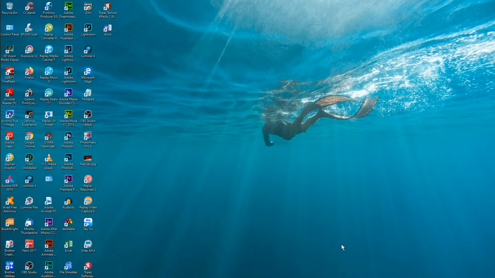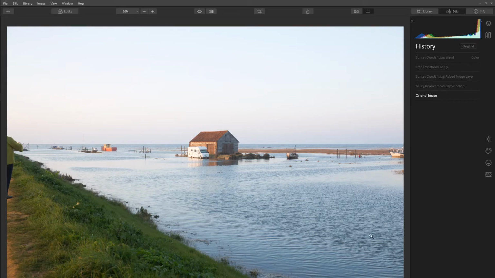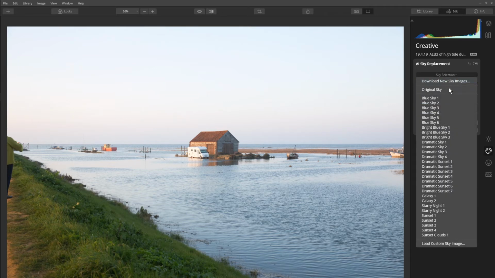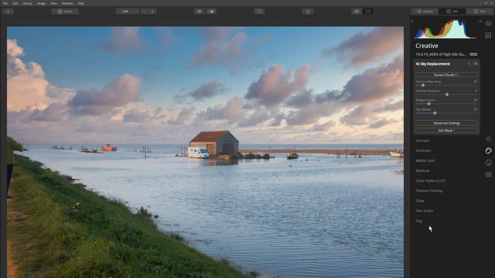So let's go to Luminar 4. Here we have a file where we want to replace the sky. So click on Sky Selection, and these are the 29 files that come pre-packaged, and I'm going to choose Sunset Clouds 1. Now that's fine for this purpose. Now we want to reflect this, and we're told that we can't do it because we don't have access to the file. But that isn't true.